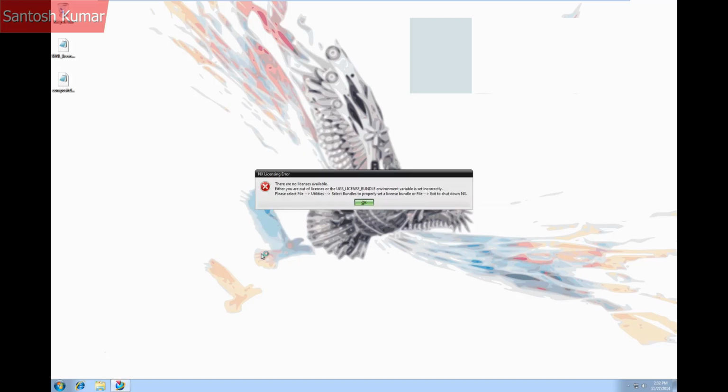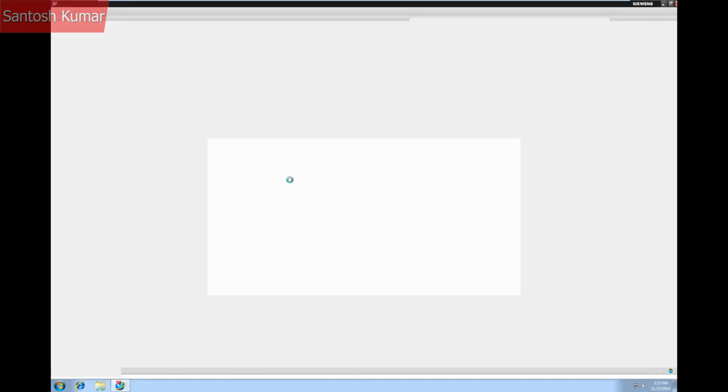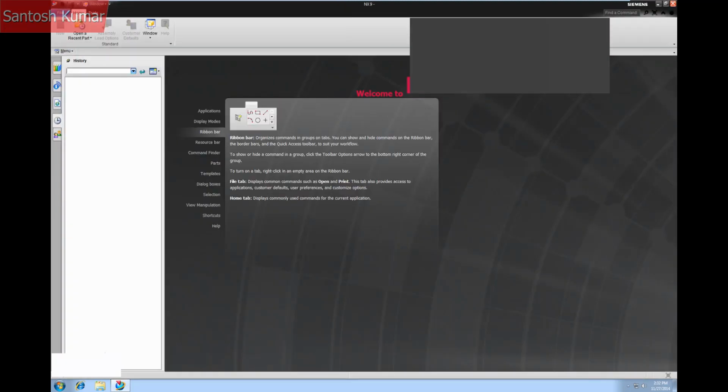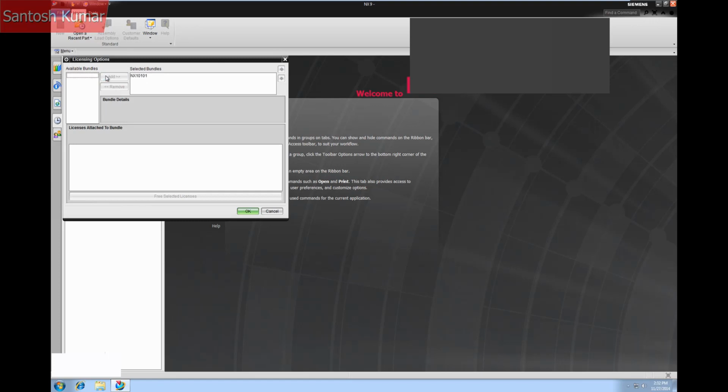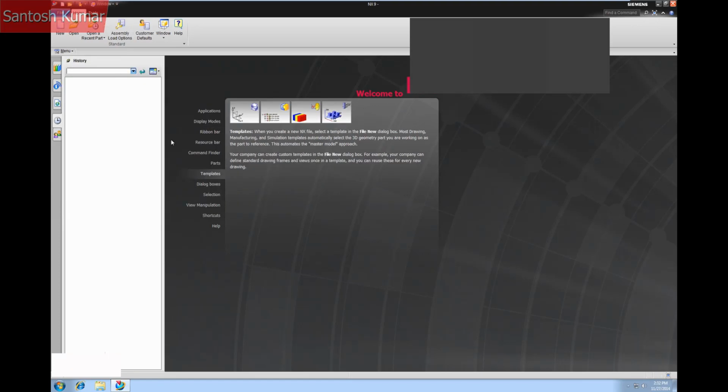This time I get an error message, but it's different to the last one. It mentions the UGS license bundle variable. However, NX will still start, but I can't do anything until I select a bundle. Once the bundle is selected, I'm good to go.